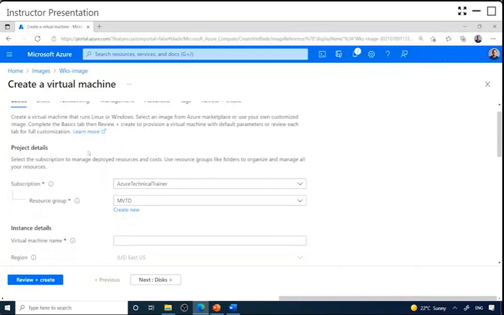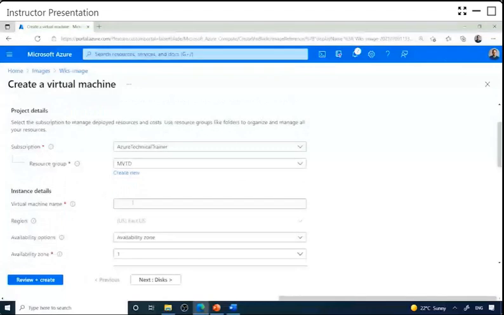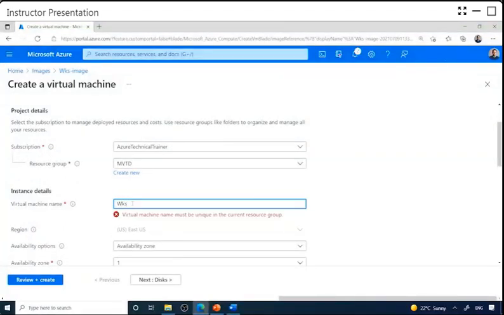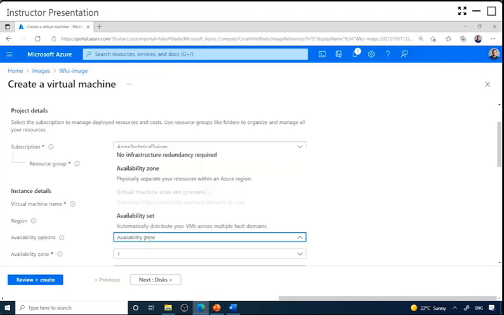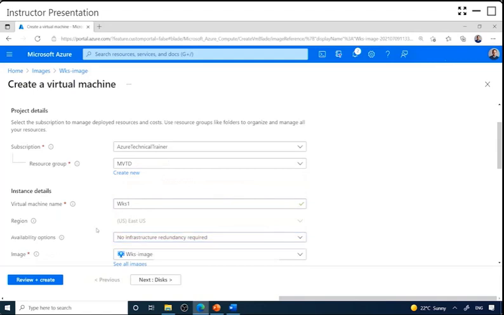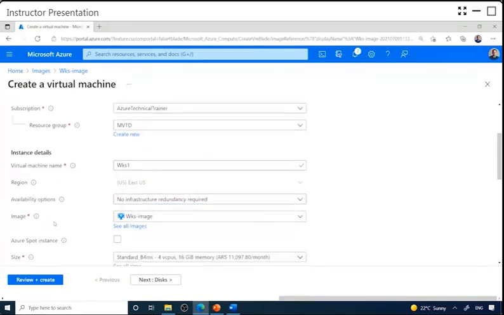and I'll need to select the destination for the virtual machine now. I'll leave the defaults here with my subscription and resource group. I'll give the virtual machine a name. Let's call it Workstation 1. And depending on the region you are in, you'll have the option to select availability zones for the destination VM or availability sets. You always have the option for availability set, but availability zone will depend on your particular region. In this case, I'm not selecting any redundancy.